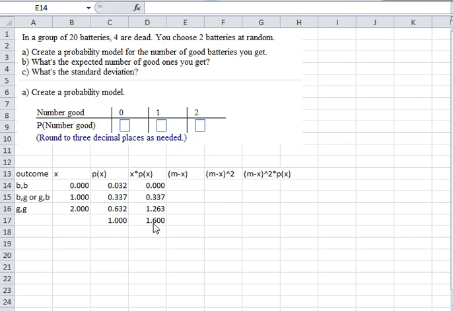Okay, so we found the expected value, or the mean, by multiplying x times p of x and putting it here. So that's why if you look up here, this is B14 times C14, put it here, and then this one is B15 times C15, and then B16 times C16, and then we just added those all up to find our mean. This number is our mean, 1.6.